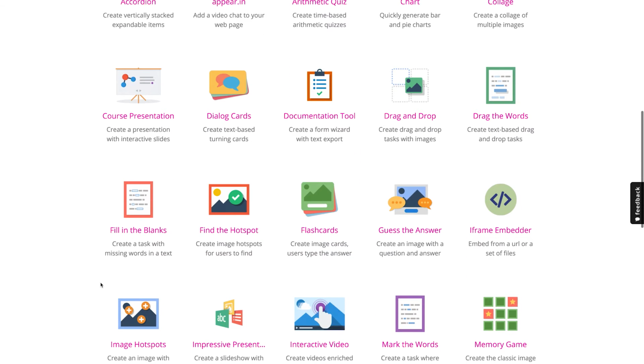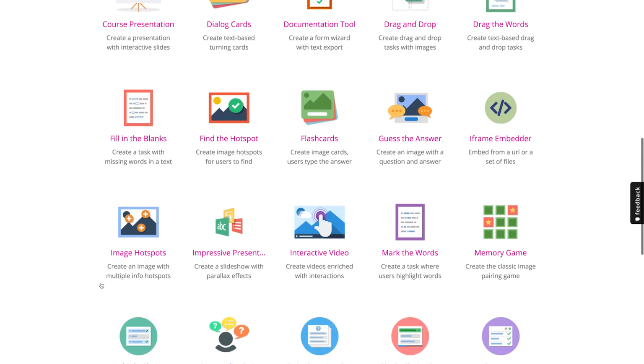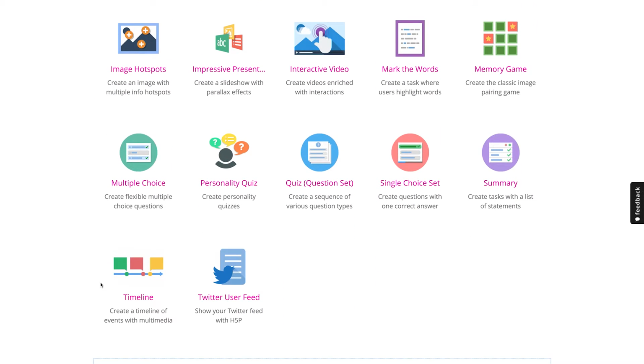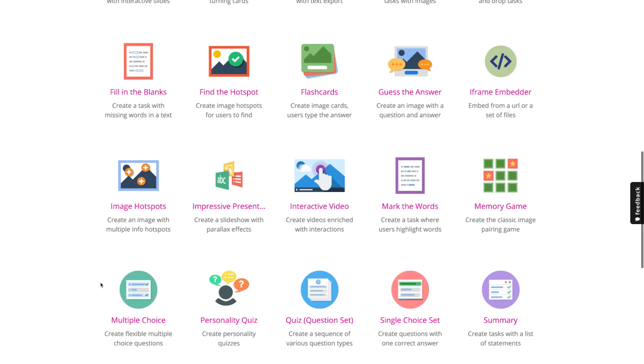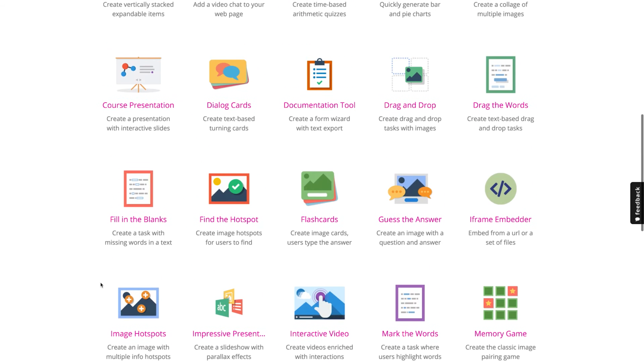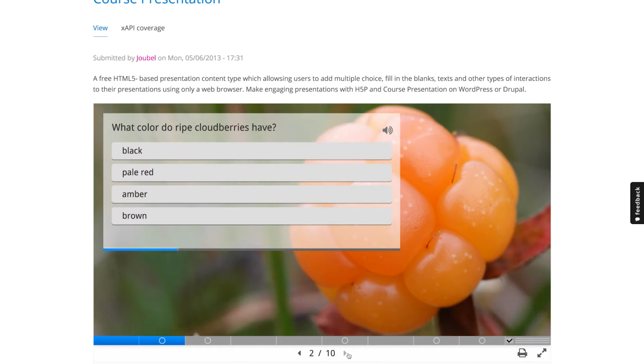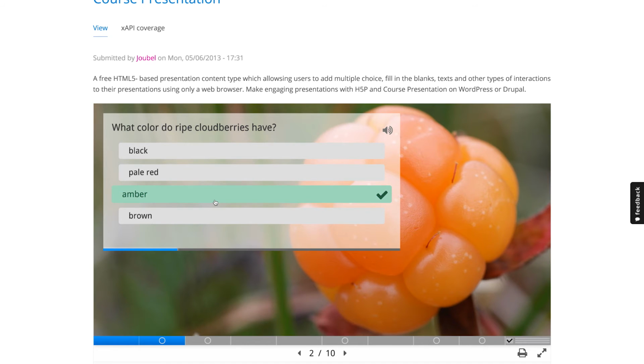H5P comes with over 24 microlearning interactions to create rich learning experiences. There are dialogue cards, drag and drops, fill in the blanks, flashcards, memory games, and a whole lot more. H5P content is so modular it can be included in almost anything online: websites, online courses, email campaigns. Embedding them is as easy as embedding a YouTube video.